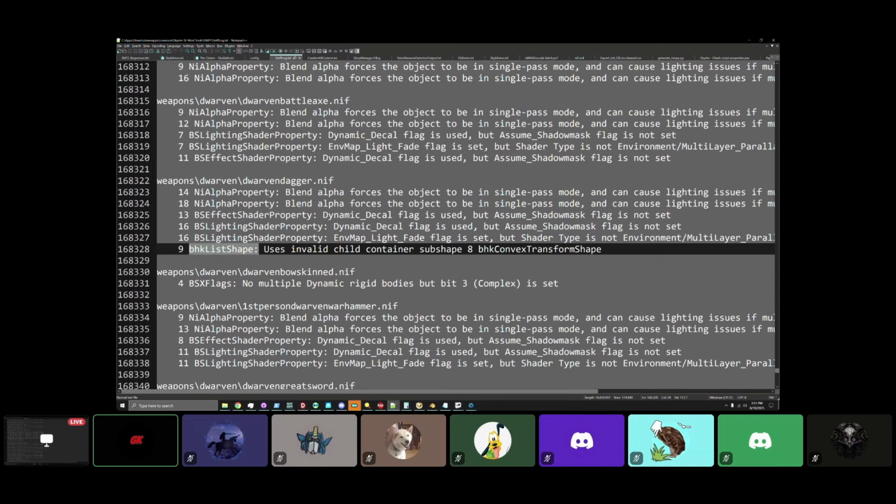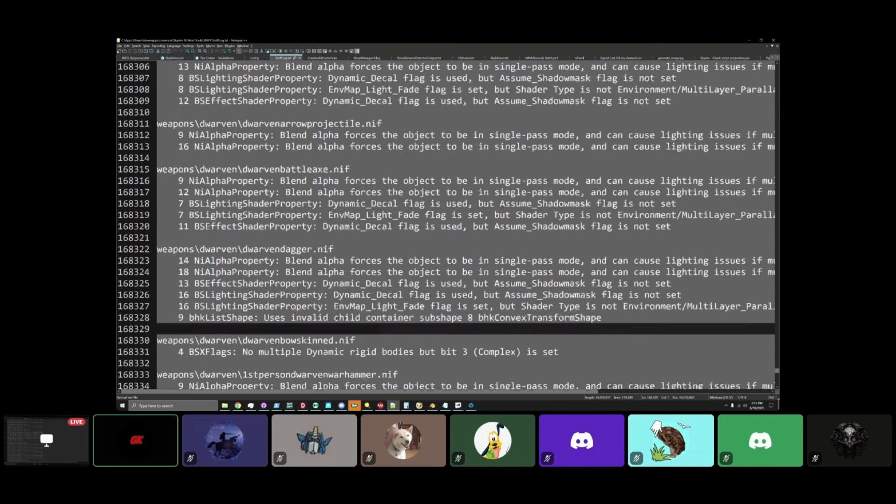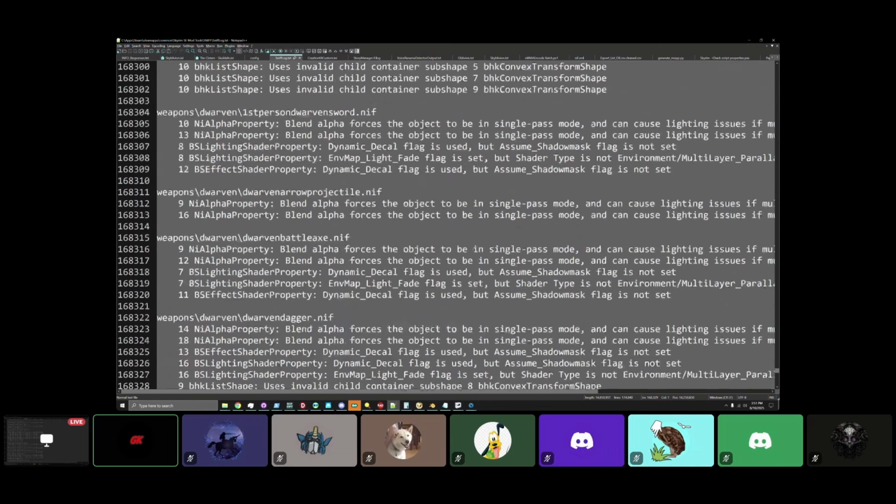So list shapes, I don't like list shapes in general. They're annoying to set up. Some people use it if they're used to it. I just use chunk merge. I use mesh collision.